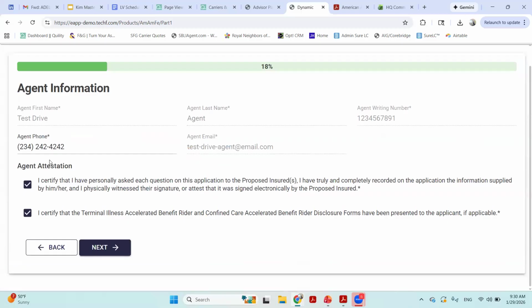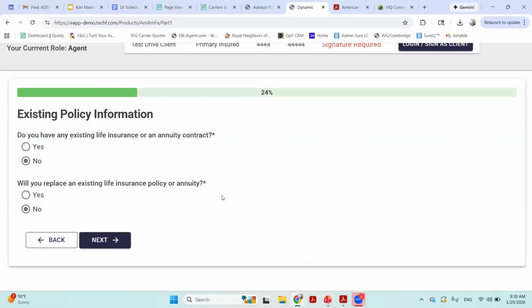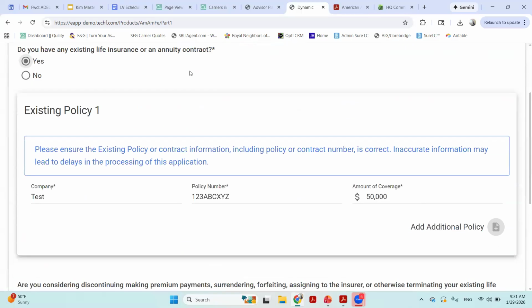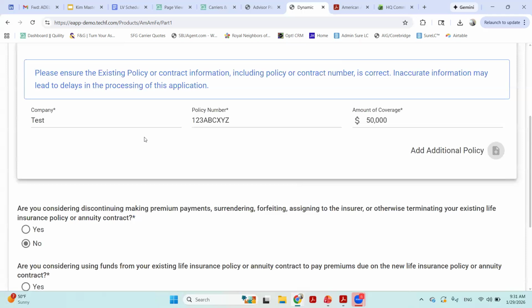Okay. And then agent information, you're going to verify your information. And next. Do you have any existing life insurance or annuity contract? If they have a policy in place, always put yes. But this is another tip. You put the information, but you might not know the policy number. Most of the time, I just put unknown, because a lot of clients don't have the policy available right away, like the policy package.